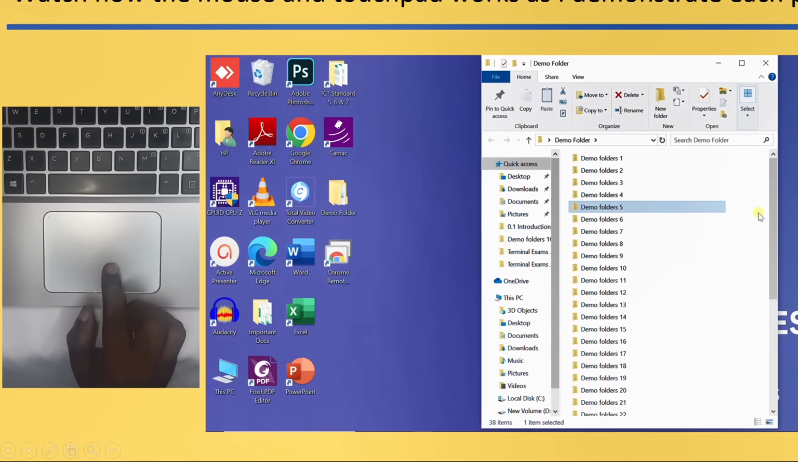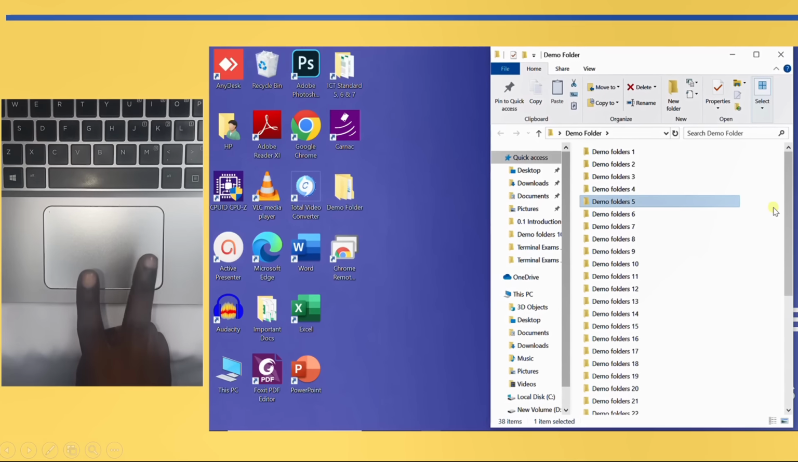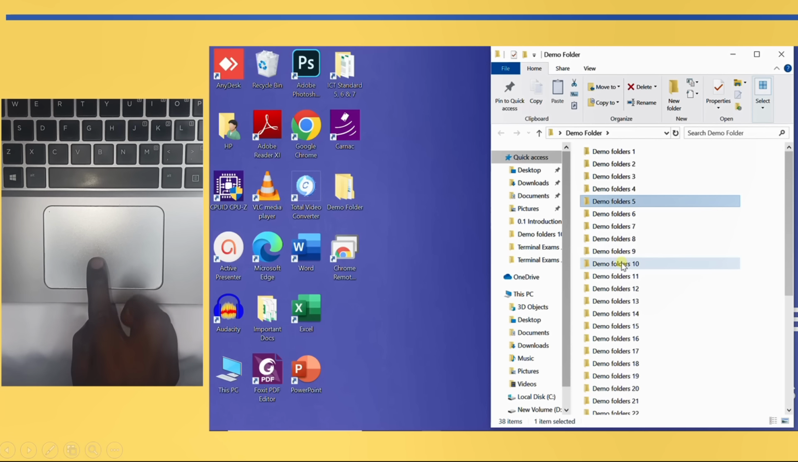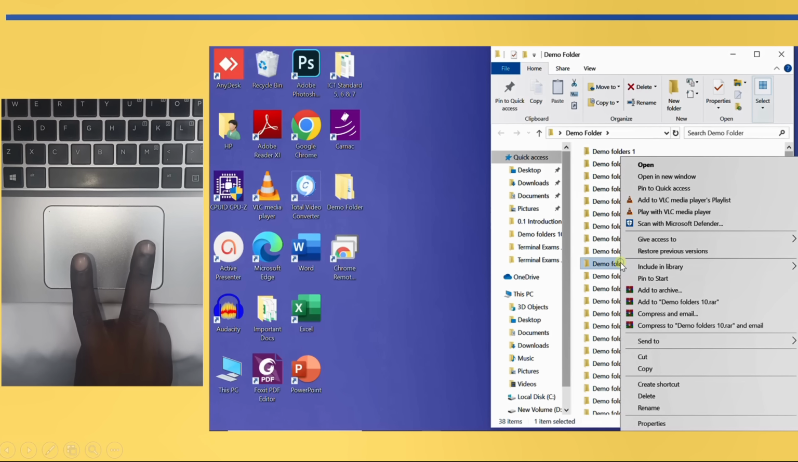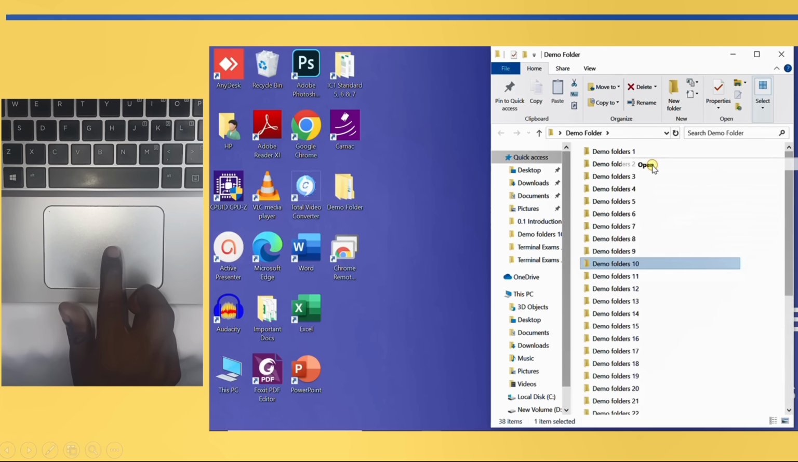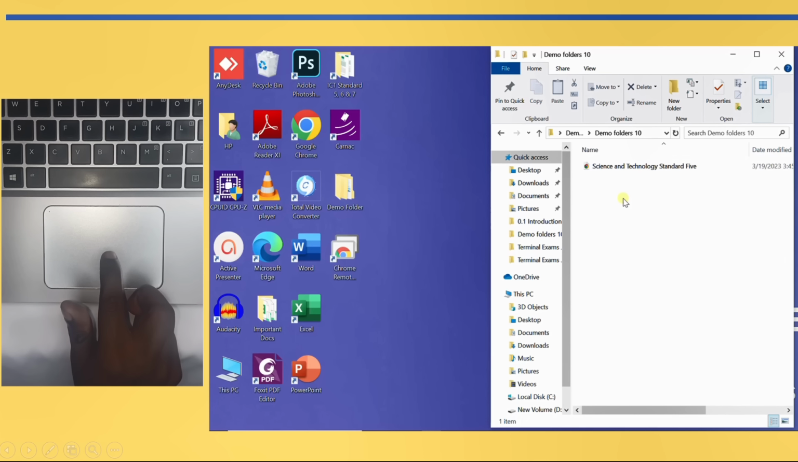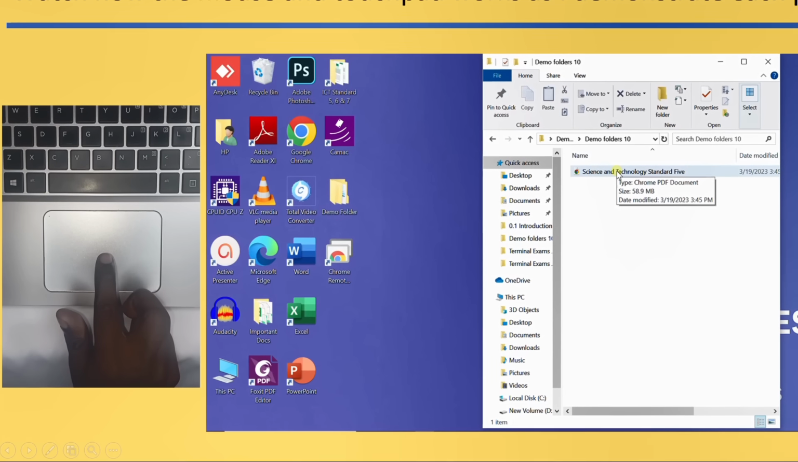Next action, let's right click using the touchpad. Instead of using a separate button, we just tap with 2 fingers at the same time. I will do that on demo folder 10 right here. Tap with 2 fingers and you can see the right click menu appears just like with the mouse. Now I will click open to go inside the folder where we placed the standard 5 science textbook. Our folder is open. Inside the folder we have this textbook, and let me double tap on the textbook to open it.